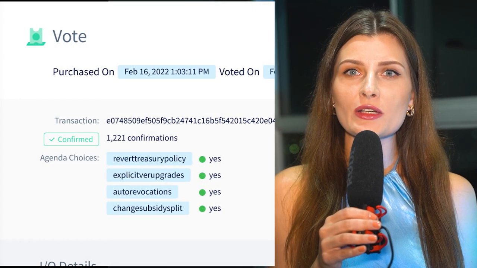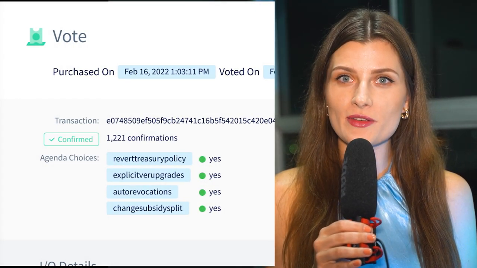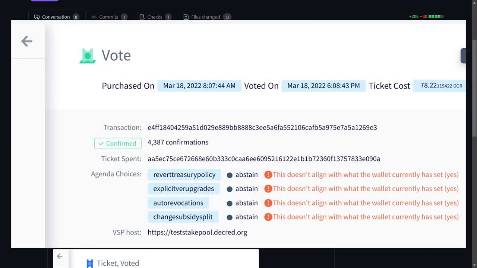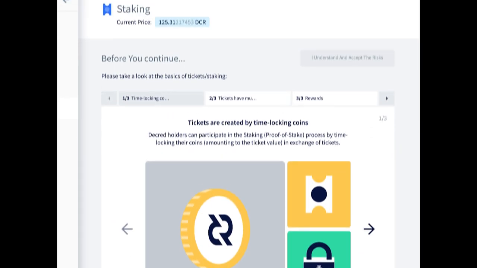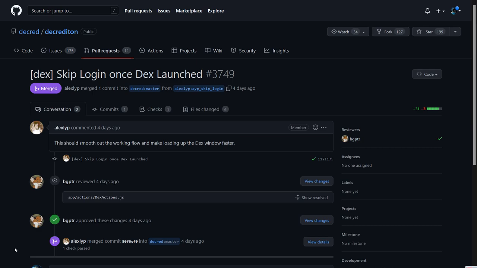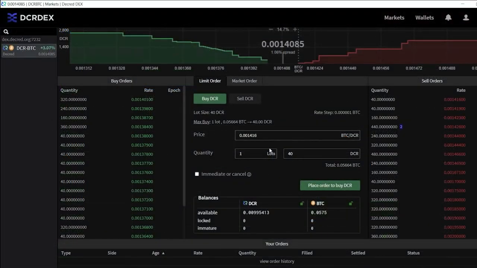Vote transactions now display your vote choices when there's an ongoing consensus vote. Alerts are in place if any votes don't align with what the wallet currently has set. An educational staking tab is being added to Decrediton so users more clearly understand how the staking process works. DCRDEX login will be skipped once the DEX is initially launched. This should make loading up the DEX faster and improve general workflow.